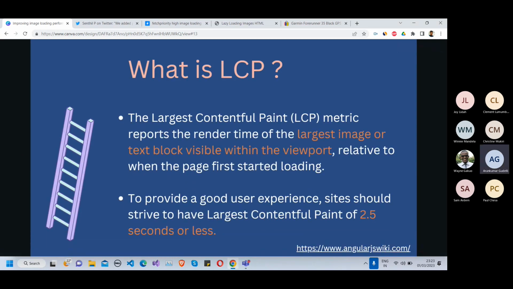So LCP, right? Again, LCP is the largest contentful paint metric, which reports the render time of the largest image or text block visible within the viewport, I mean, the above the fold content, relative to when the page first started loading. According to some benchmarks, the LCP should be 2.5 seconds or less. You have tons of tutorials about what LCP is. I don't want to get into those details, but consider that the LCP value should be less than 2.5 seconds.